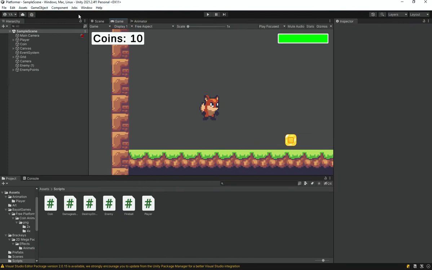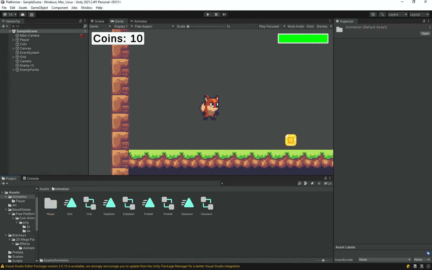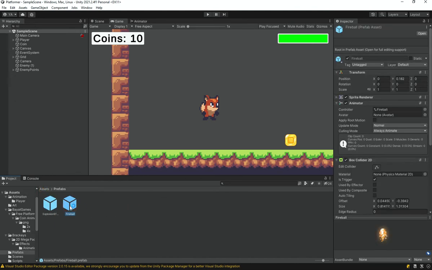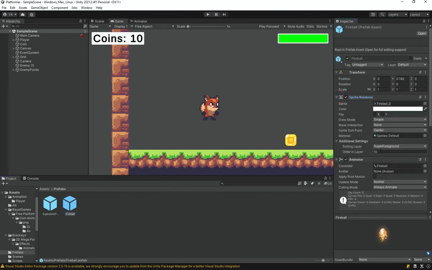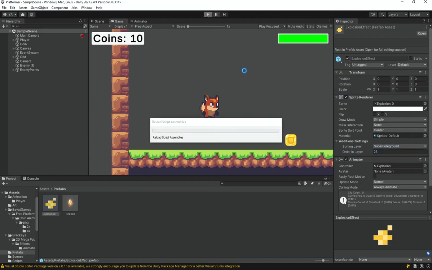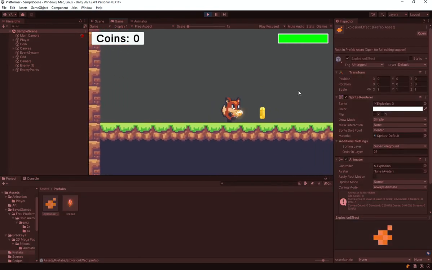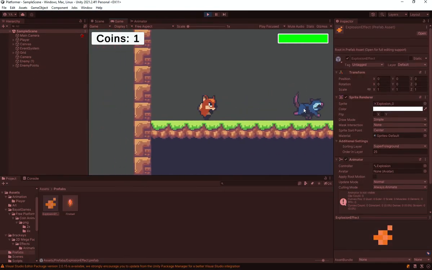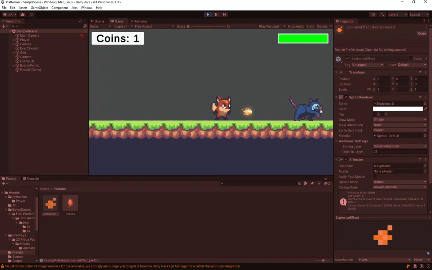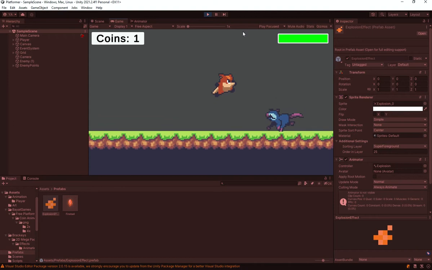In order to do that, the first thing I would like to do is go under prefab, select this fireball, and make sure that it's a sprite renderer. We have got the order in layer high, and it seems okay. I select the explosion effect, make sure that's super foreground as well, something like 25, because we want this explosion effect to be on top of everything else. Now if I hit my enemy, you should see that the explosion effect is on top of him, which is nice.